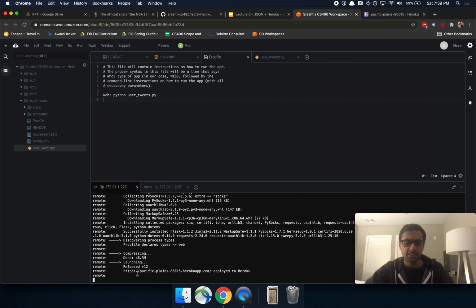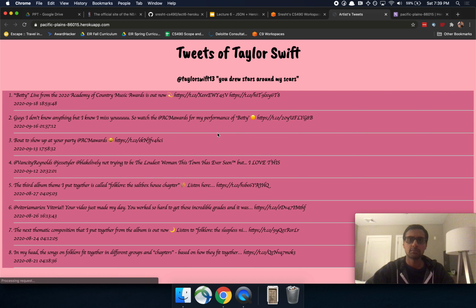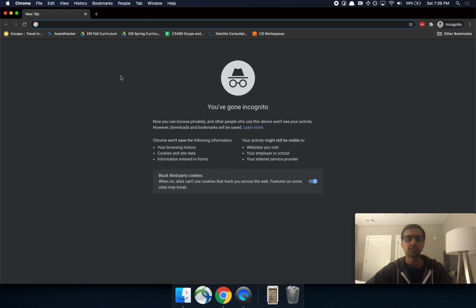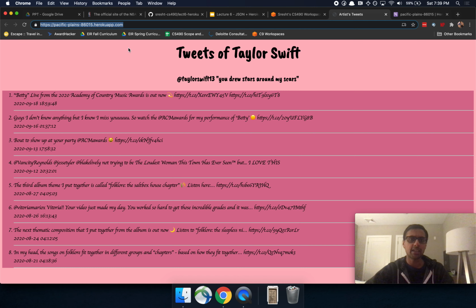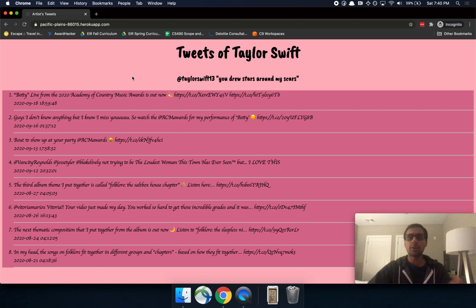Now it's compressing, it's done, and now it's launching. So now we should be able to open that app. And voila, there's our Heroku app. Now if I take this URL and open it in incognito mode, I'm not logged in, I don't have any tokens or anything like that, but the Heroku app still works. This is an actual URL, an actual website that you can share with anyone you want.